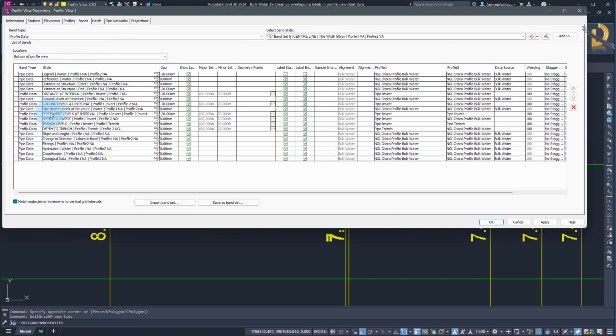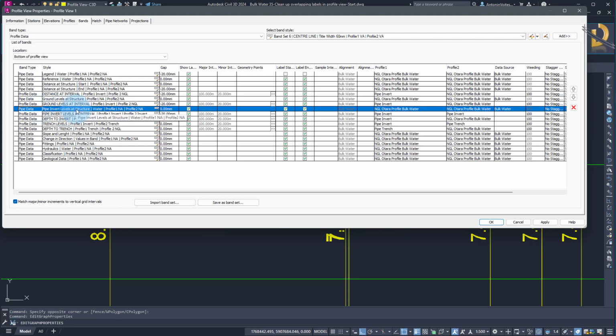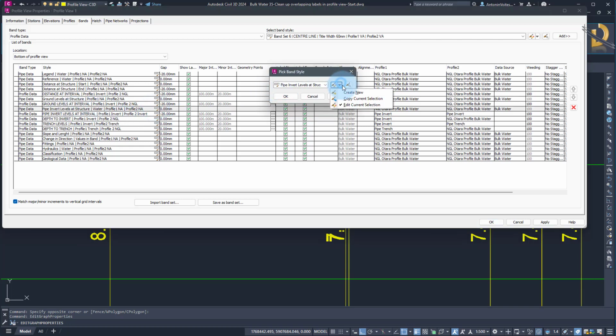Then I go to pipe invert levels at structure. Again, I need to work with the pipe data, not with the profile data. This is a profile which is used for the levels at interval. This is the pipe data for levels at structure. Then I click on this icon and I will copy current selection.